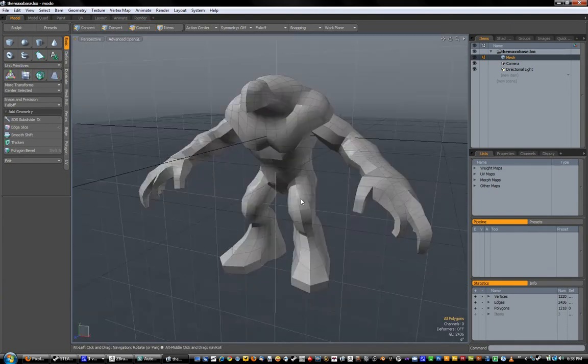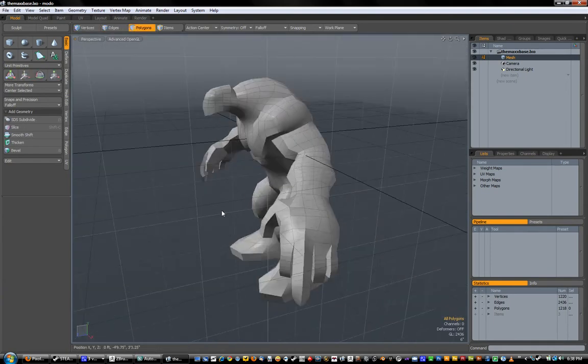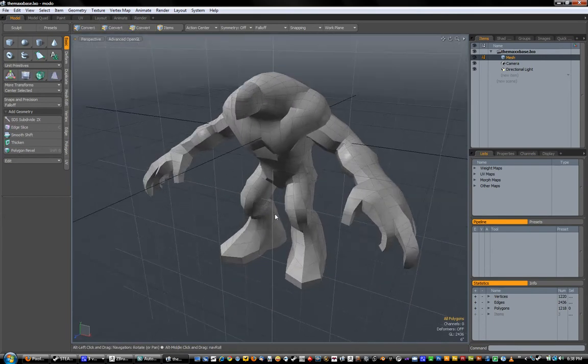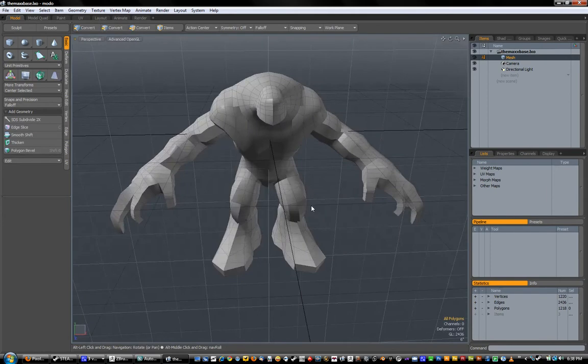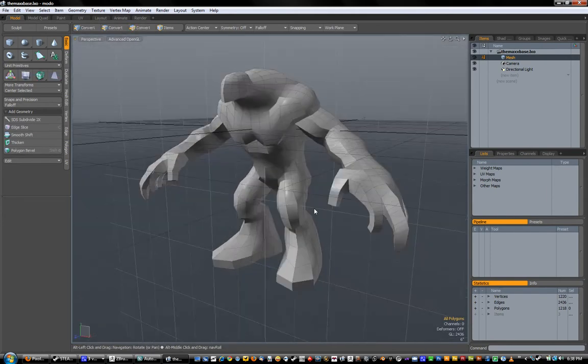This is the Maxx. It's a 90s comic book character, and I wanted to do my own rendition of him. So really what I'm going to talk to you about is polygon edge flow, that kind of thing.